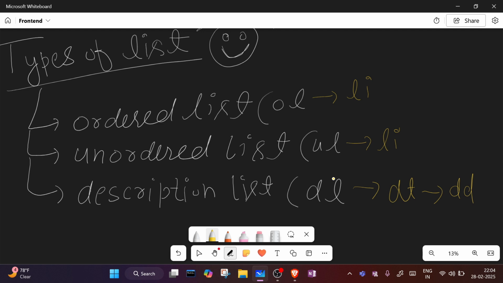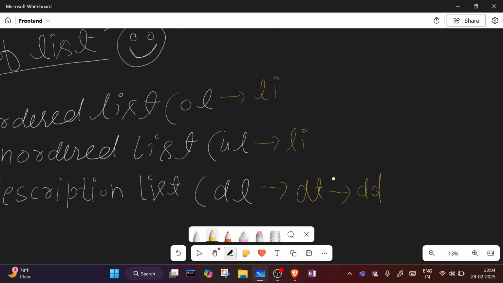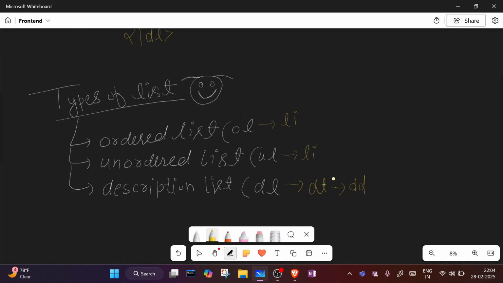Sir, nested list is not a type of list. Yes, that is a good question. Nested list is not a type. Actually, nested we can keep with anyone. We can make nested to any list. Nested is not a category.